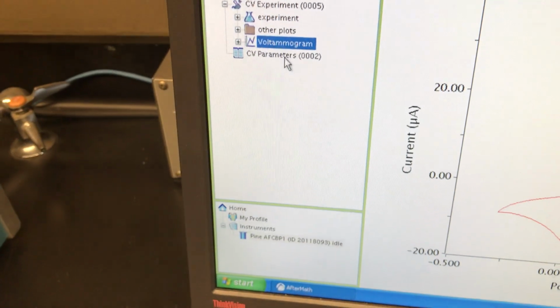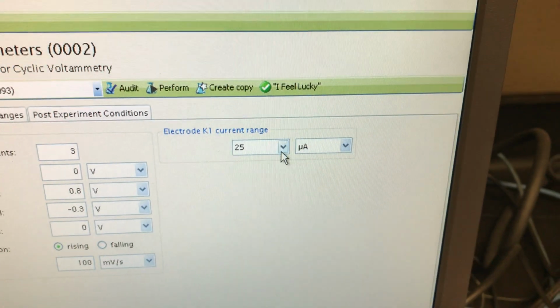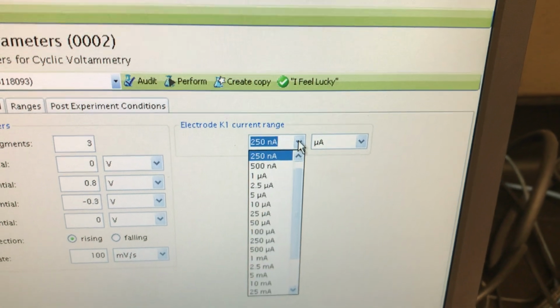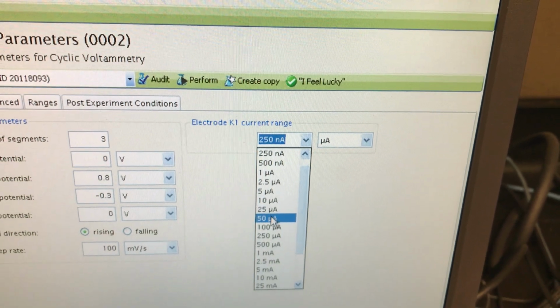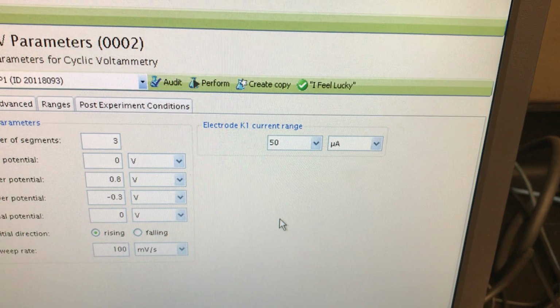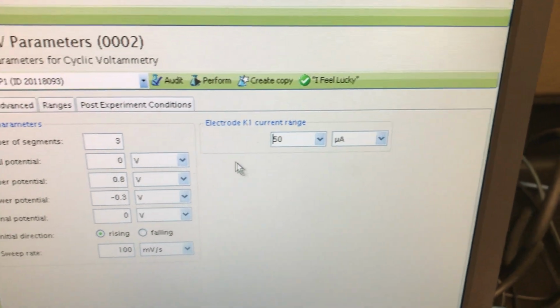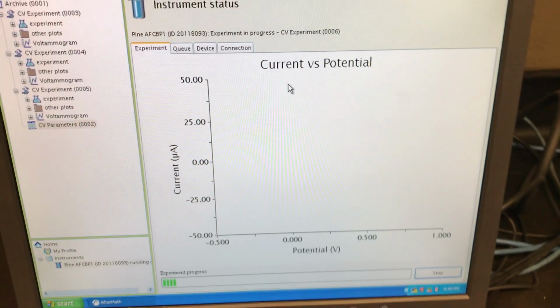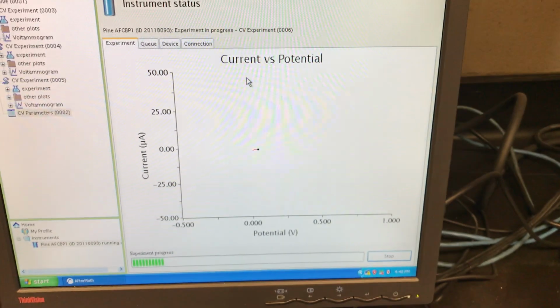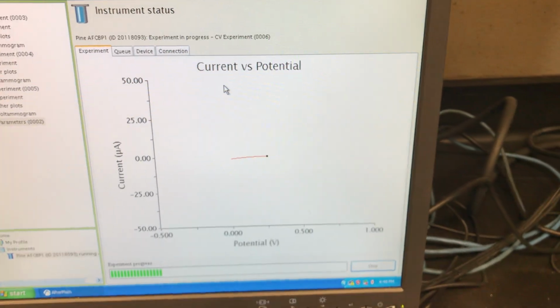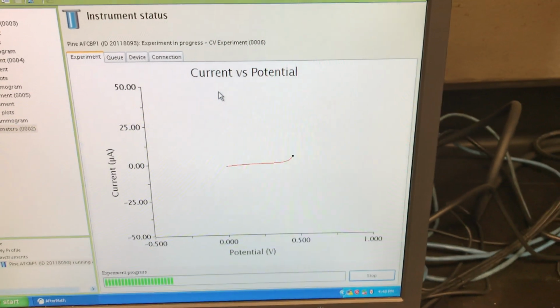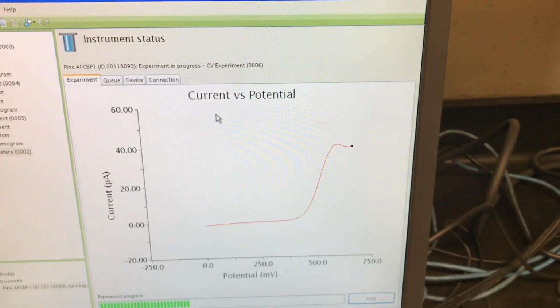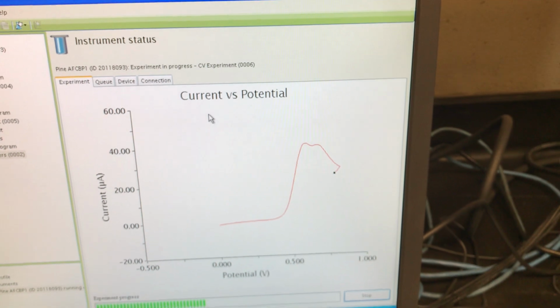So again, I'm going to come back to my parameters, and I'm going to say, all right, if I didn't catch it in 25 microamps of range, maybe I can catch it in 50 microamps of range. So I'm going to double that current range out again. I will perform. See how we do this time. I think the solution was a little more concentrated than I thought it was. Looks like we got it that time.